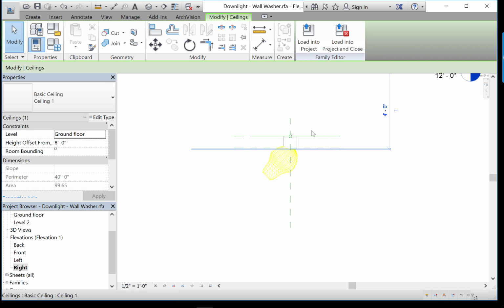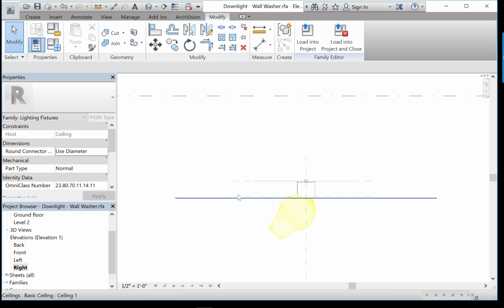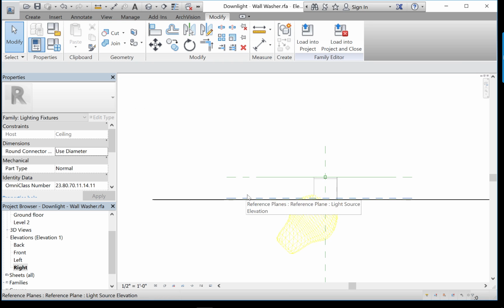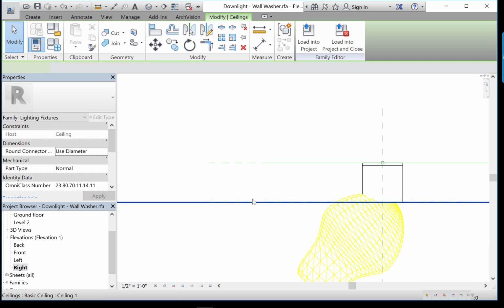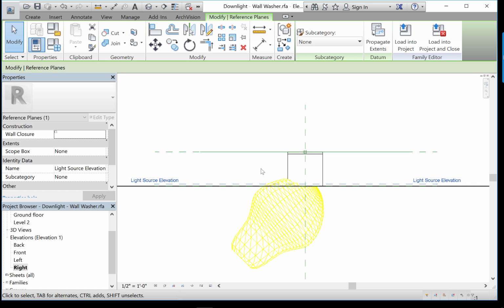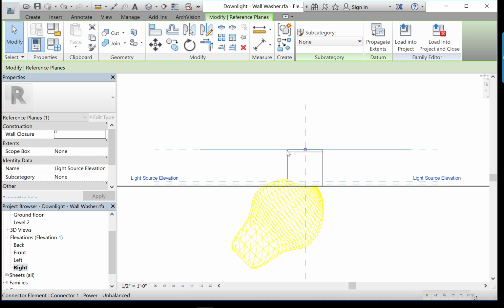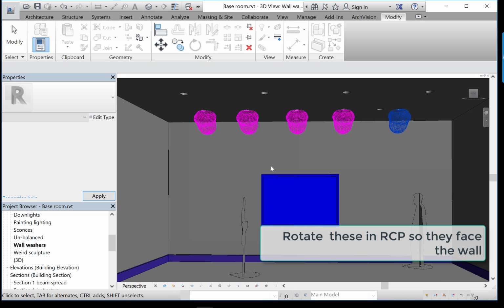The definition of a light fixture that's recessed has this reference plane here for the light source, and that's what you're going to have to modify. That's where the light source is. If you need to move it up and down, it may be locked, or in this case, it's actually tied to the reference plane where the fixture is actually mounted, where it came from.